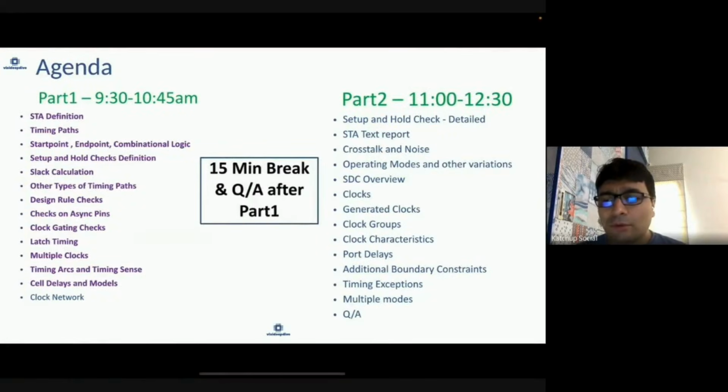So let's understand a few more terminologies. We understood what timing arcs and timing sense are. Let's understand how the cell delays are calculated, what the models are, and some clock network effects. And then we'll revisit setup and hold checks in more detail with all these effects in place.